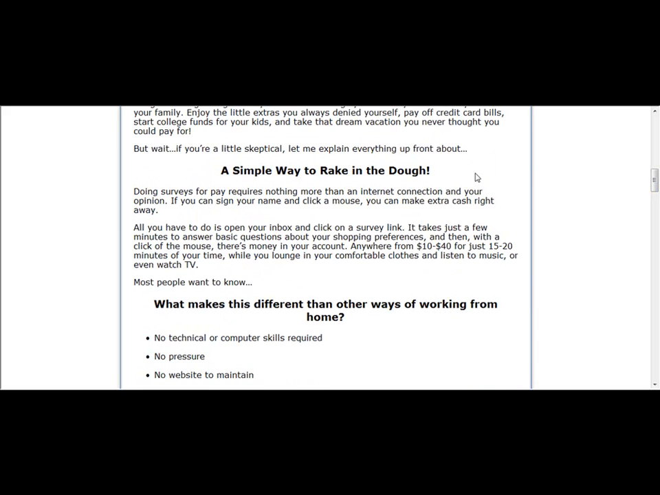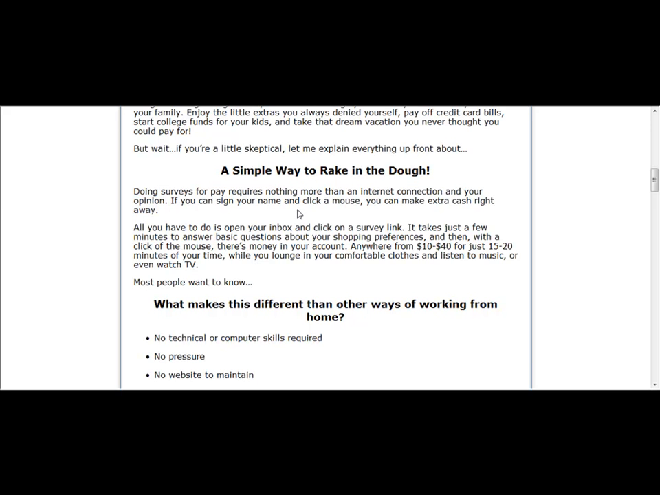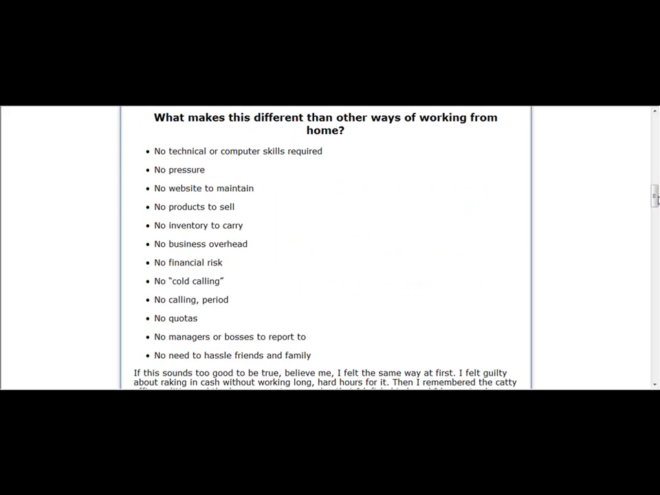Like for example, you could take comments here like, this is a simple way to make money. So doing surveys for pay requires nothing more than an internet connection. That could be a quote you could use in your article. You could also come down here, look at these bullet points and say, hey, taking surveys online requires no technical or computer skills. There's really no pressure. There's no website to maintain, no products to sell. You get the idea. You can just go through all the benefits of it and actually use that in the article to help pre-sell people on why they need to be taking surveys.